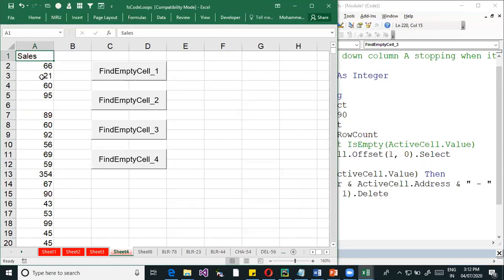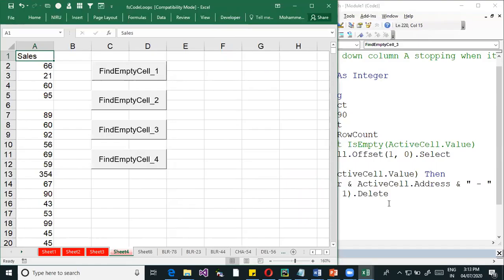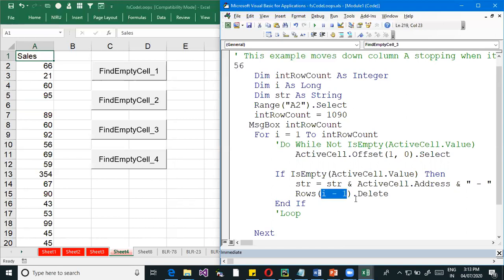So from here, how much is it? 0, 1, 2, 3, 4, 5. So 5 rows. So I've just used Rows(i - 1).Delete. That is one row before that particular empty cell. I want that particular cell to be deleted.